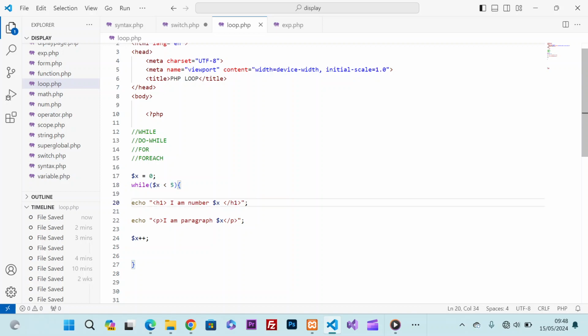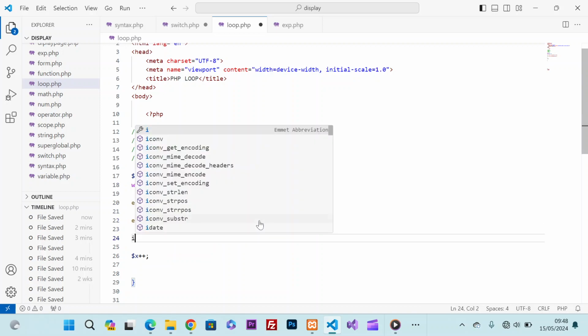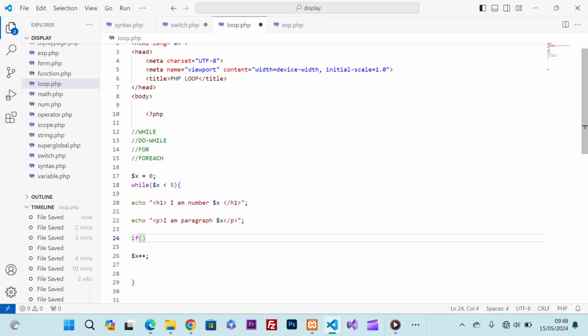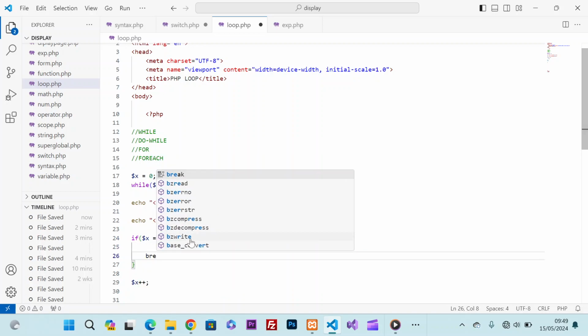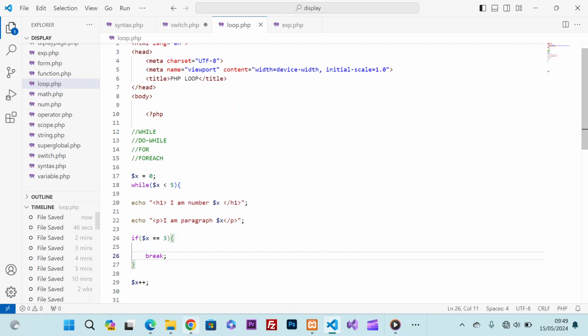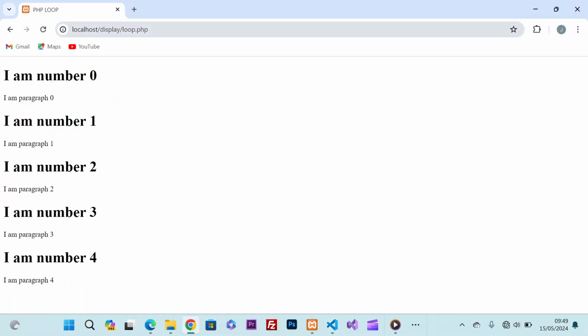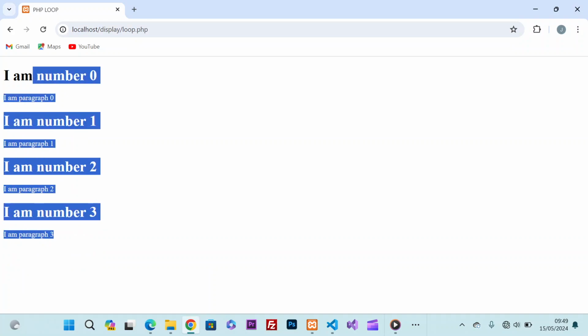Now, for instance, I can still say that I just want 4 of them. Let me show you that break. So when I say x equal to 3, I want you to break out of this loop. So let's see what it's going to give us. You see, it's equal to 3. So it will now break out.